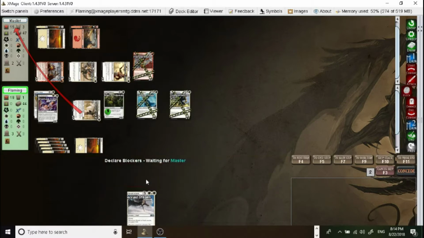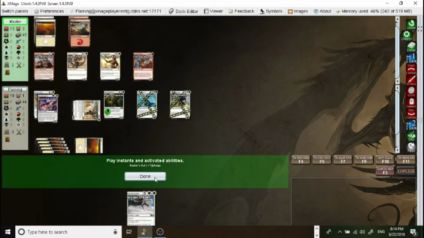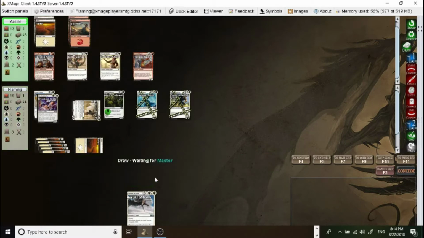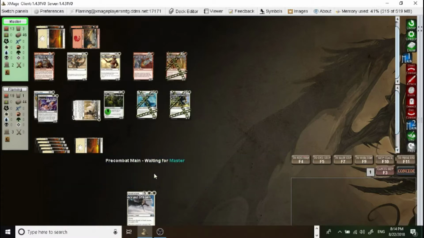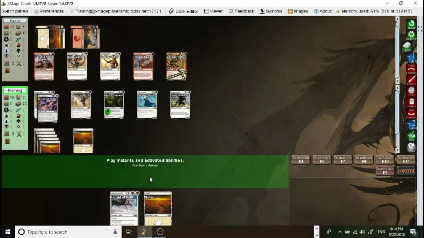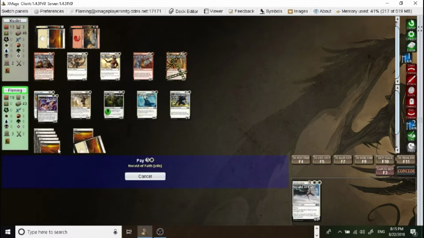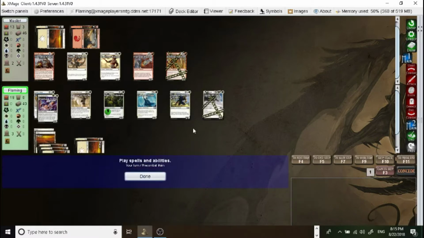I'm surprised you only swung with your 2-2. I have my ways. I have my reasons. Master, you really have to remember how my mind thinks. Oh, this dinosaur's back. Yeah, no, not going to attack this turn. Oh, great. And there's the angel. Yep.